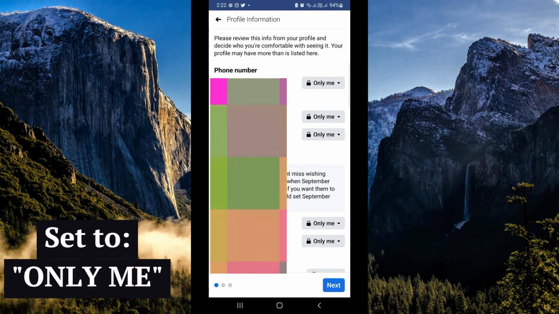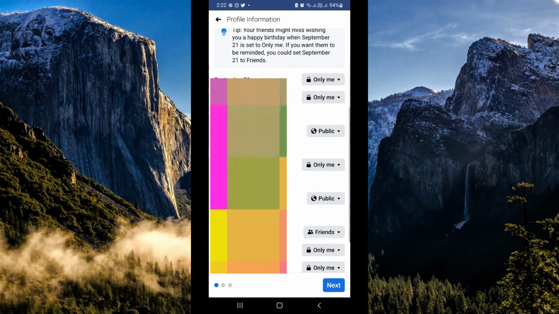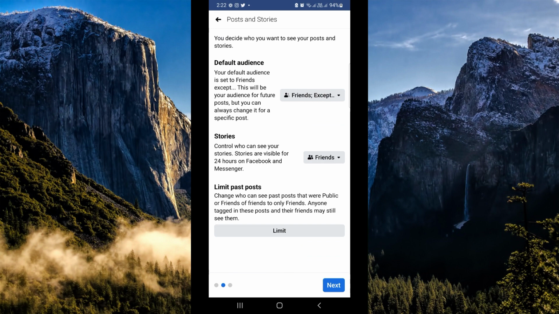Here, all you need to do is to set all your information to only me. So in this section, you can see your phone number, email address, your birthday, hometown, and other informations and the likes. So hit on next.